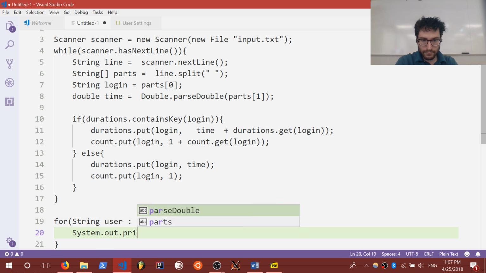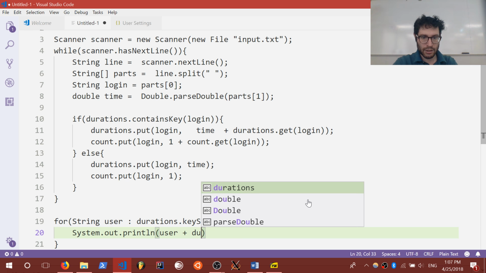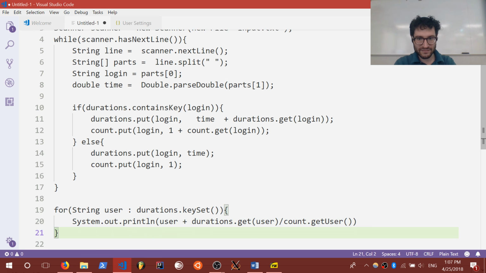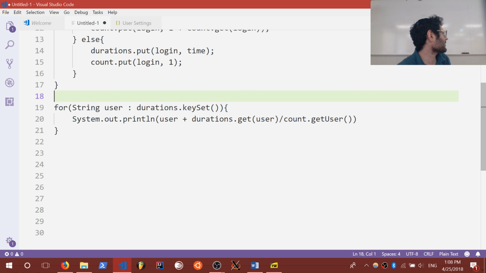System.out.println that user, plus, now I need to know the average of the time they were logged in for, which would be durations.get(user) divided by count.get(user). Right? And that's all you need to output everything.